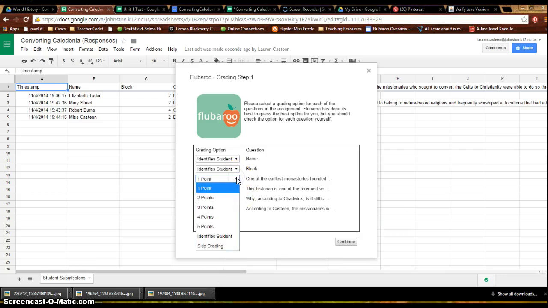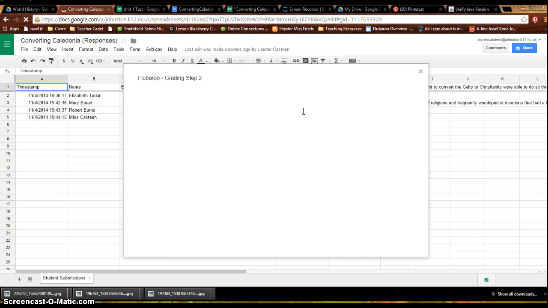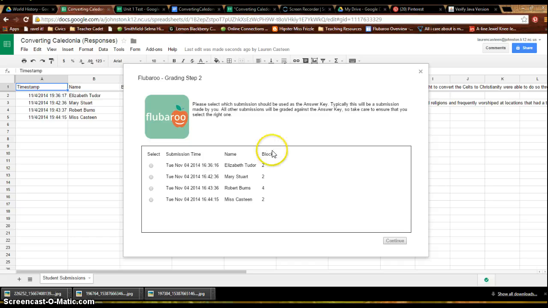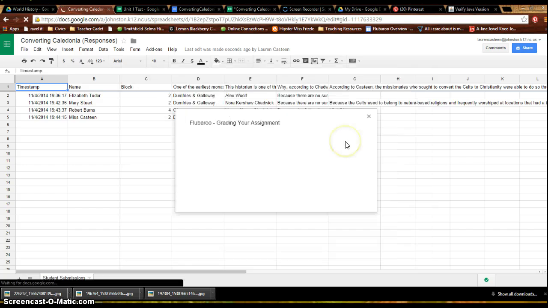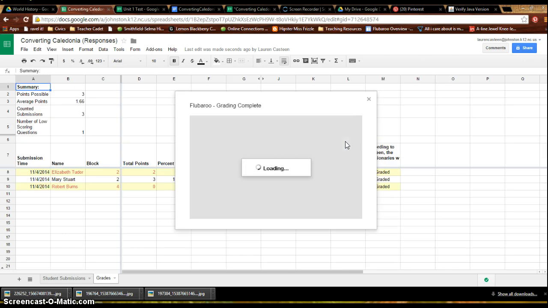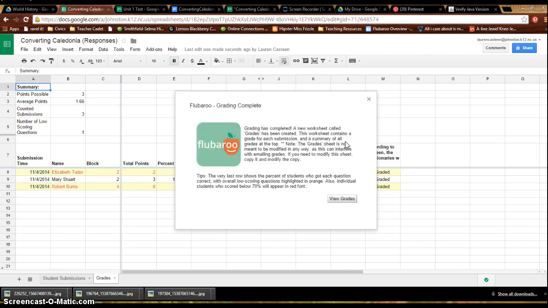You can decide if you want your questions to have different weights, if there's one that you want to have a higher point value. Otherwise, I just leave all of mine at 1 point. Then you click continue. The second step asks you, which submission do you want to use as the key? This is where you select the one that you made. So pick that one. Continue. And then here's where it grades. If you have a lot of student submissions, like 3 classes of 30 students, this can take a little while. Because we only had 3 submissions here, it graded it fairly quickly.